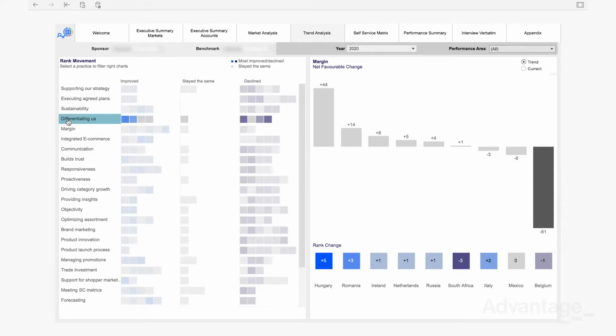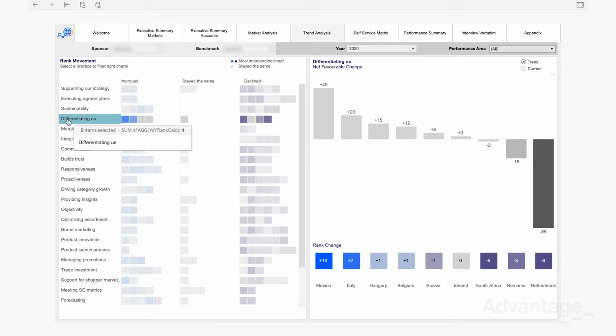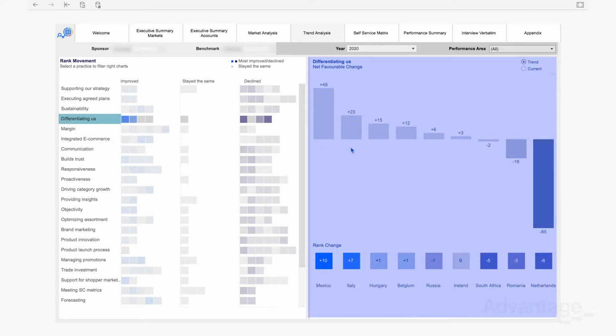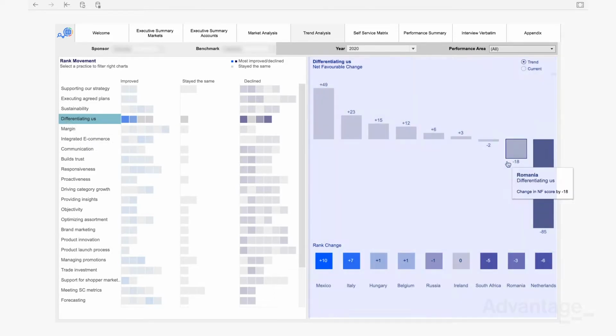If you'd like to learn more, you can click on the practice that you're searching for additional information on. To the right side of the screen, a bar chart will appear displaying the change in score by market across the top and the change in rank across the bottom.